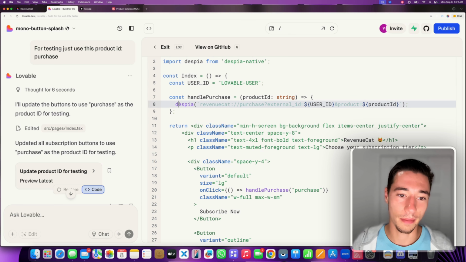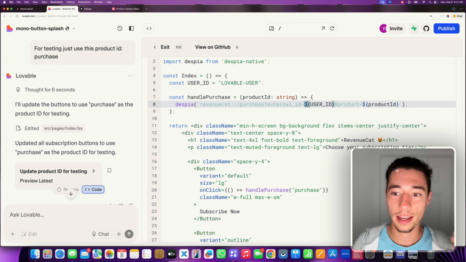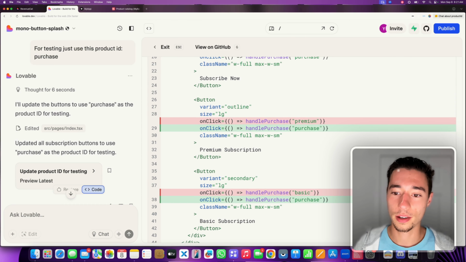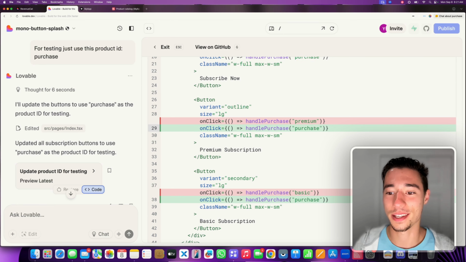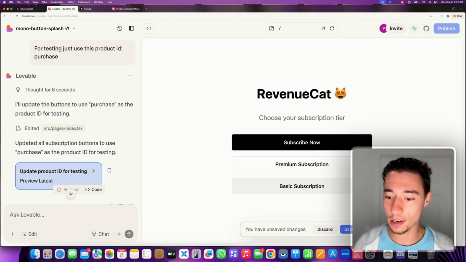And then we make sure that this is calling the Despia SDK with the correct deep link command here, inserting the user ID dynamically, as well as the product ID. Now the product ID will come through here, which is this function handle purchase. And now we're using an actual one that exists. Always make sure that when you're testing that you're actually using one that exists. That will save you quite some frustration when it comes to debugging and testing. So I think we're doing well.